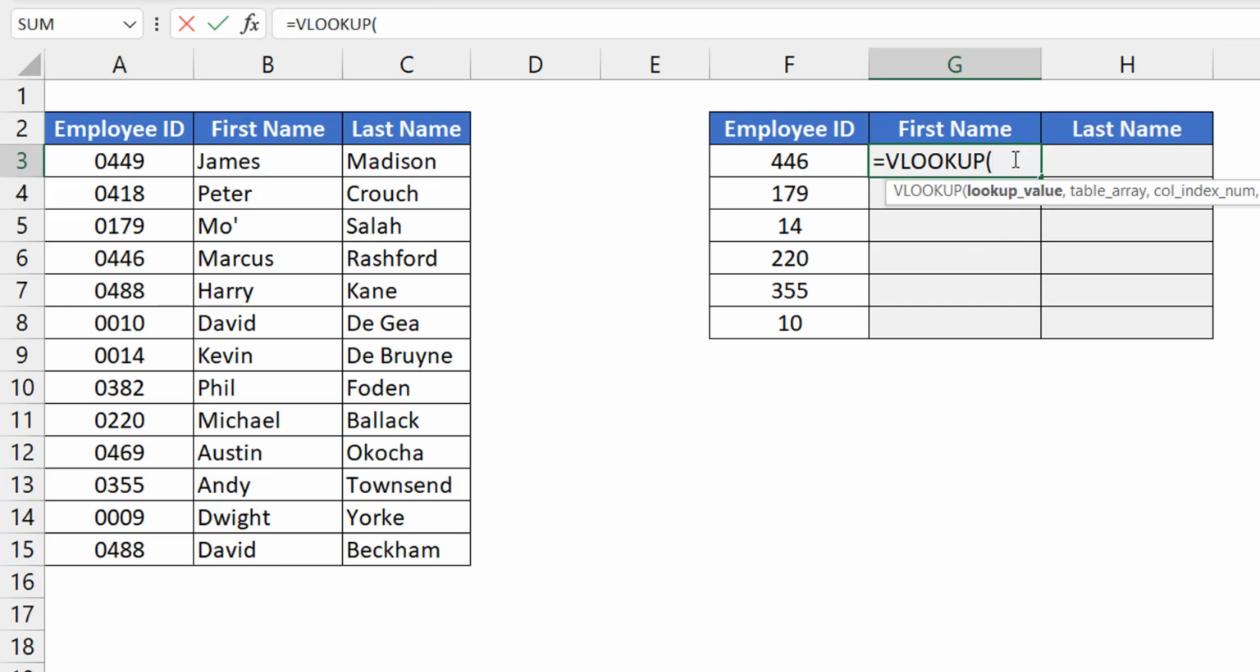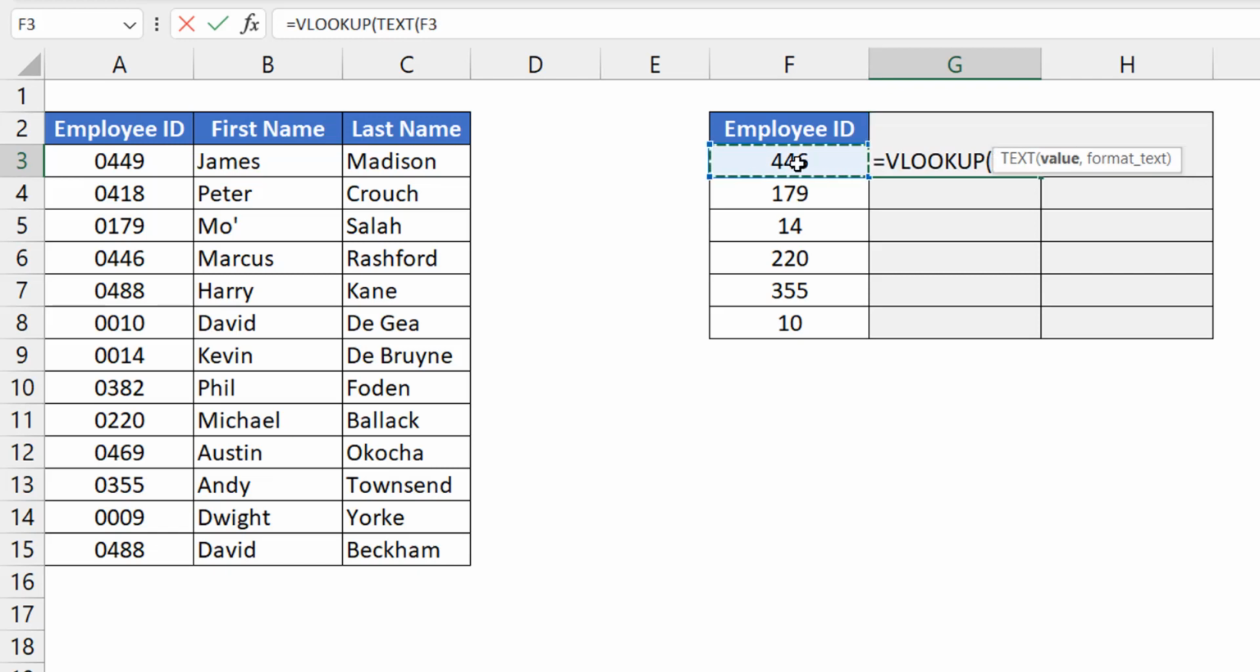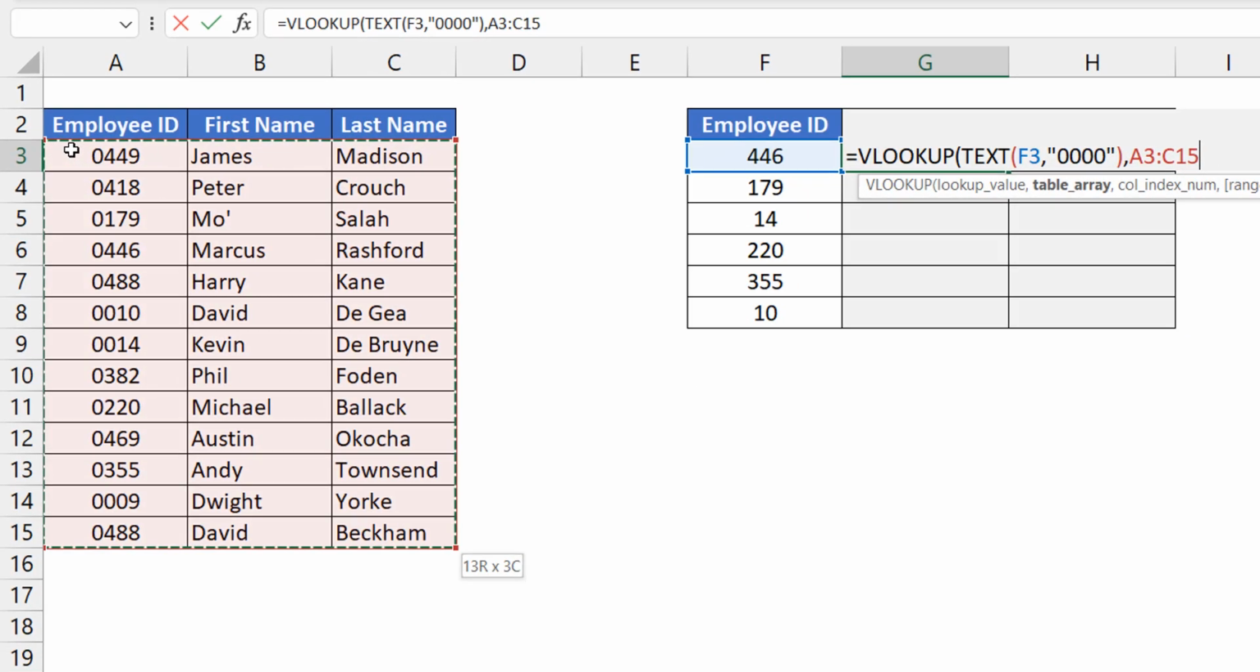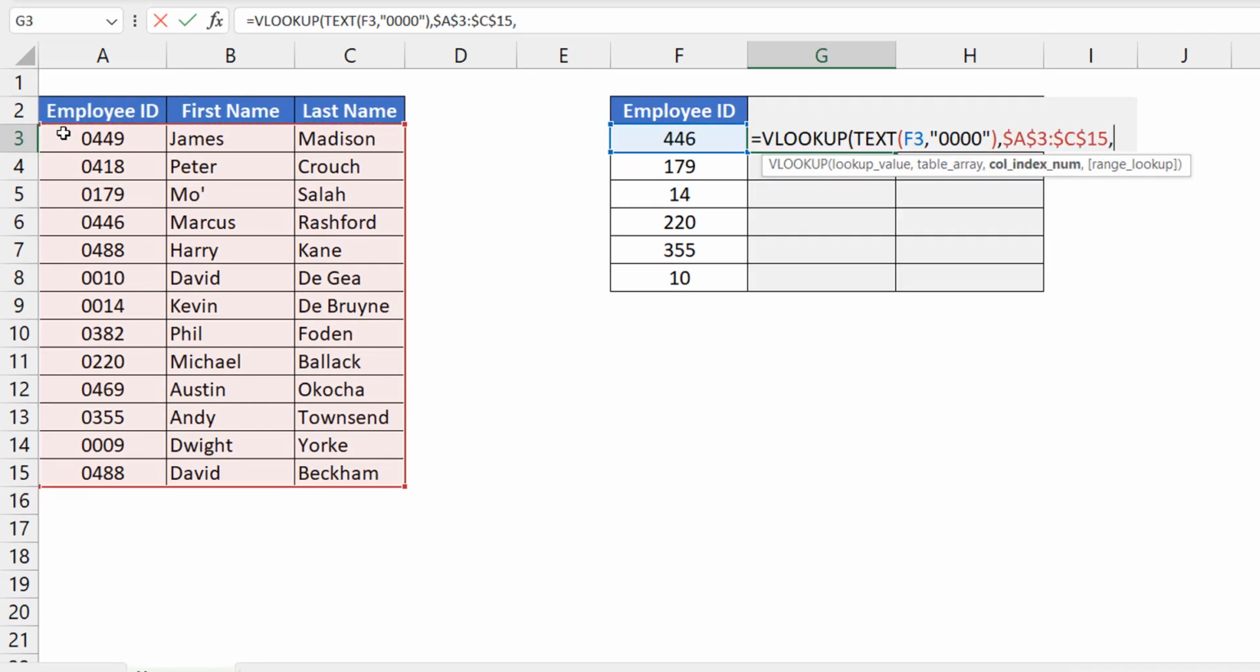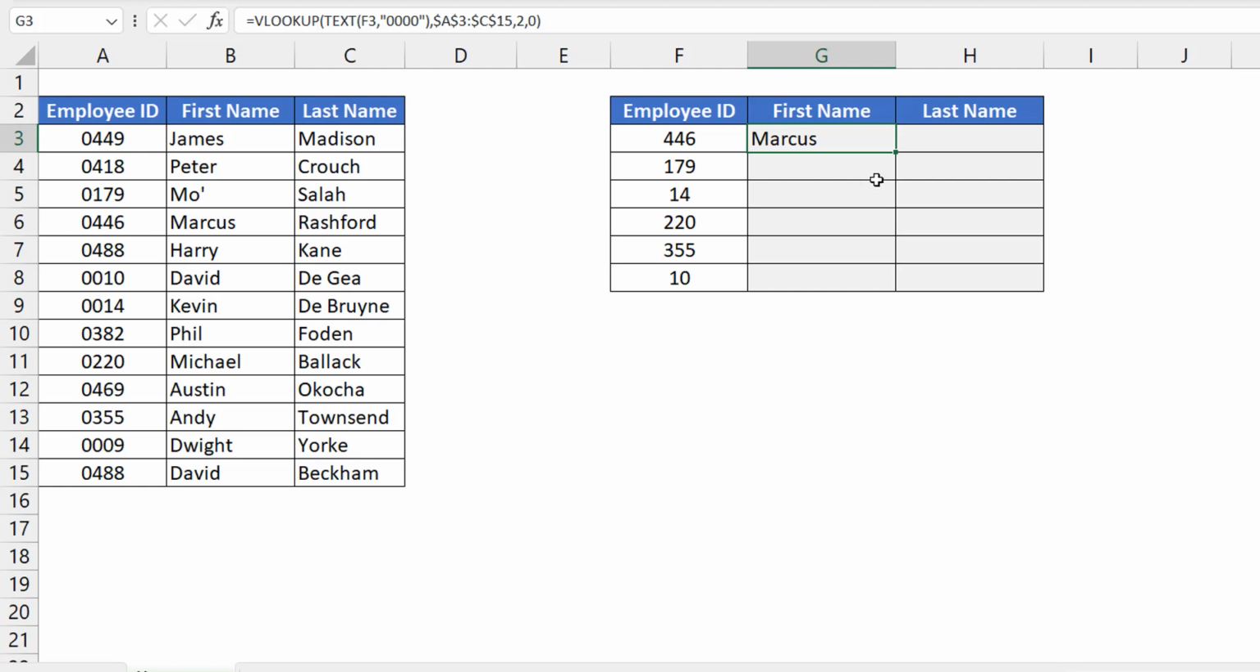So what I'm going to do is pull up the text function. I select this number, and I know it's formatted to show 4 characters. So this is going to help do that conversion. I can then do my table array, which is really this, lock that, do a 2 for first name, let's say, okay? And this works, right? And of course, if we were to do for last name, it's really just to change the column index number to 3. That's interesting, simple enough.